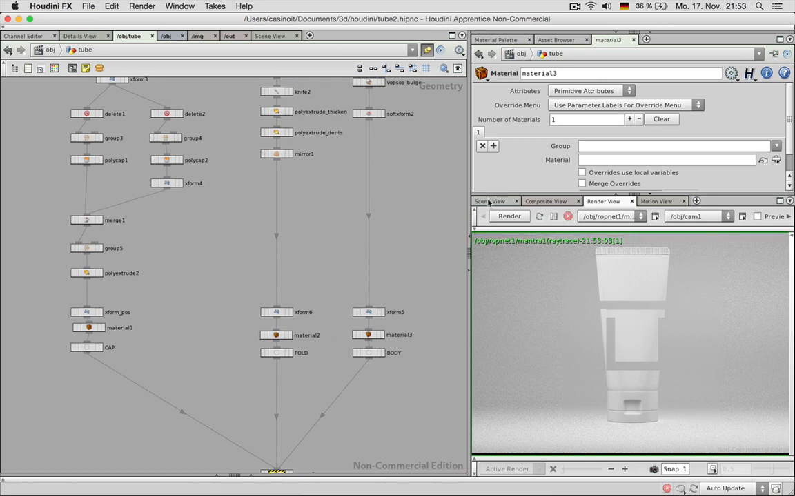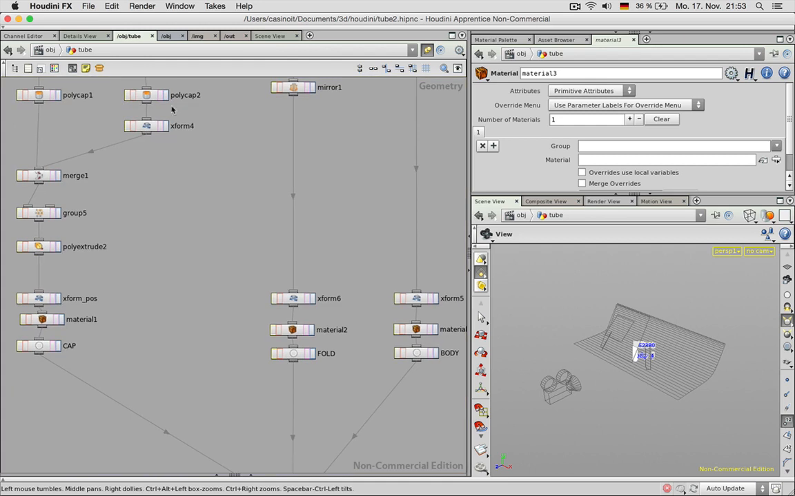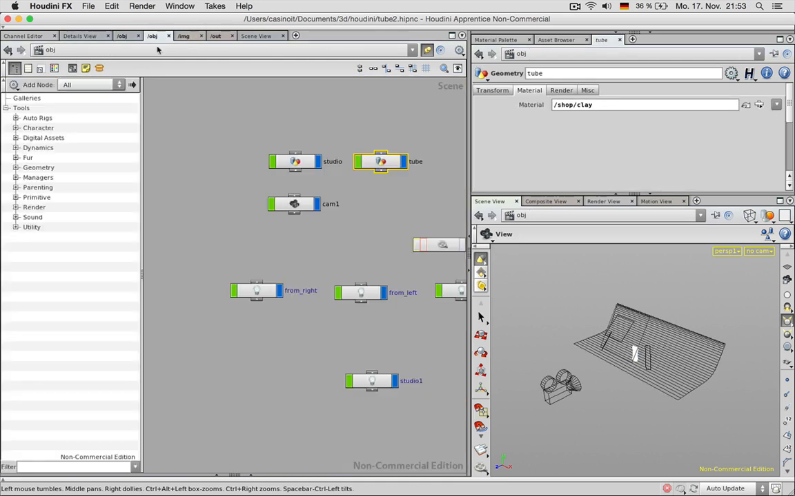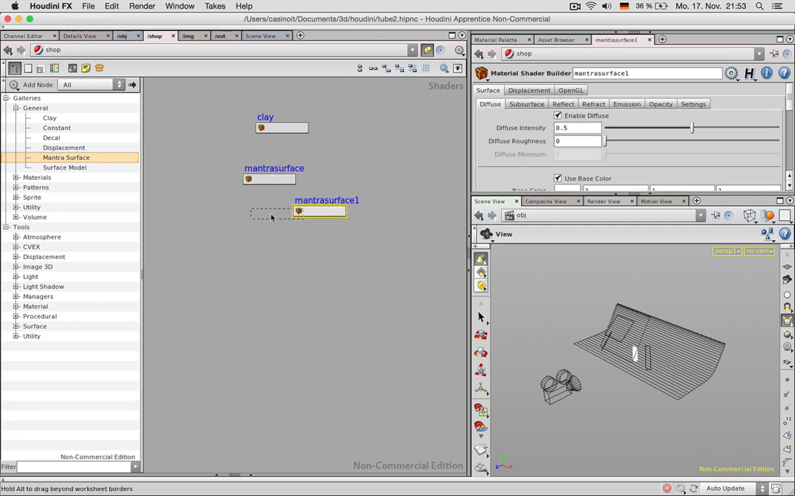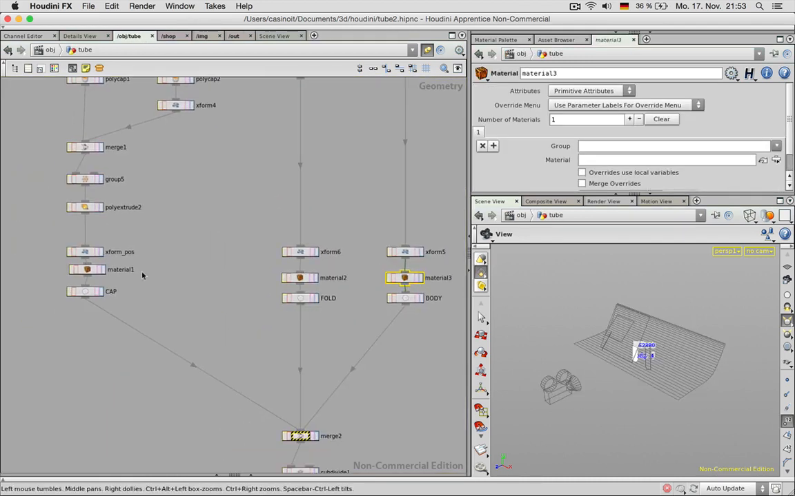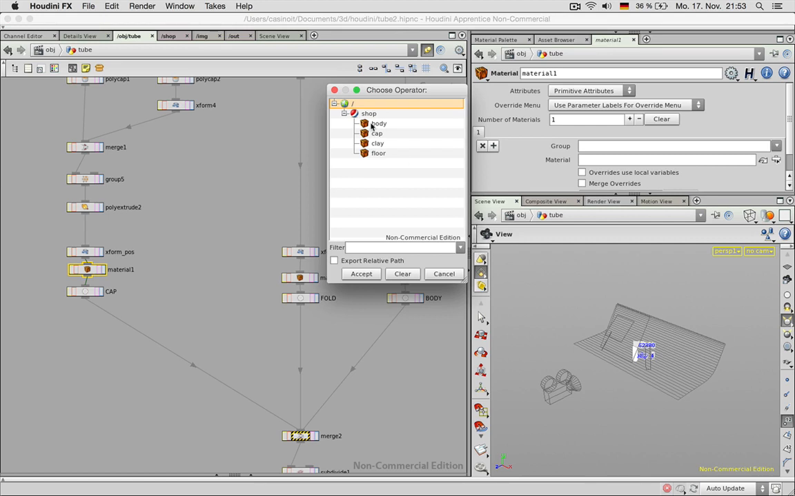I stop the rendering for the time being and go over to the shop context, and I want more materials, namely mantle surface. Copy paste it 2 times and call it cap, body, and floor. Let's go back to our tube and load the materials in. For the cap, I want cap. For the fold, I want body. And for the body, I want body as well.